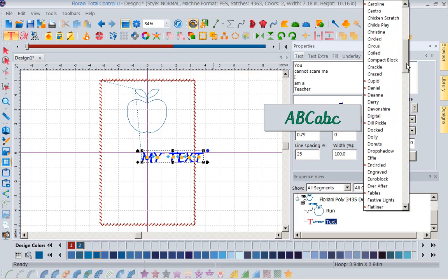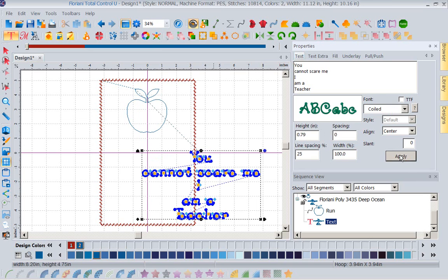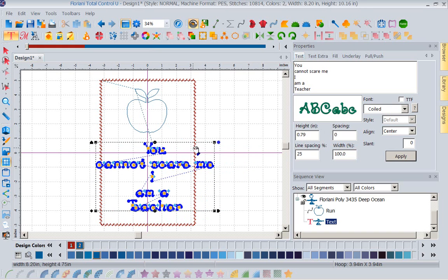And I'm going to look for a, let's see, what is coiled? I think I'm going to try coiled for this. Now I'm going to go ahead and leave it at its default size right now at height. And I am going to apply. Now, once it comes in, I can decide what I want to do.